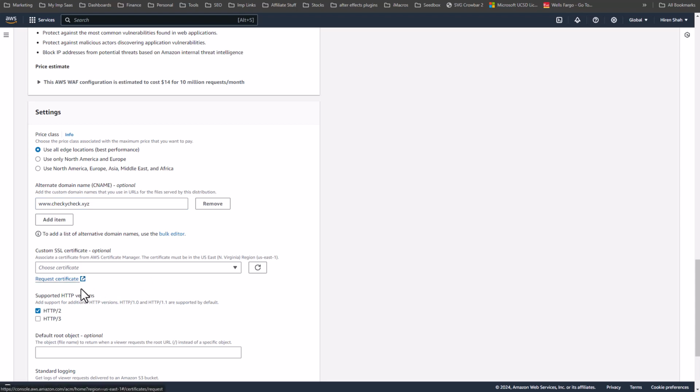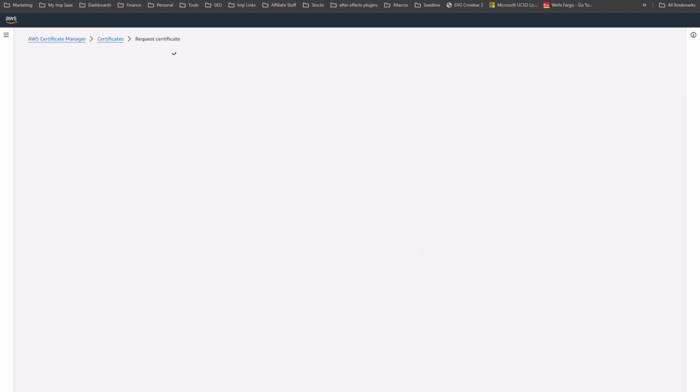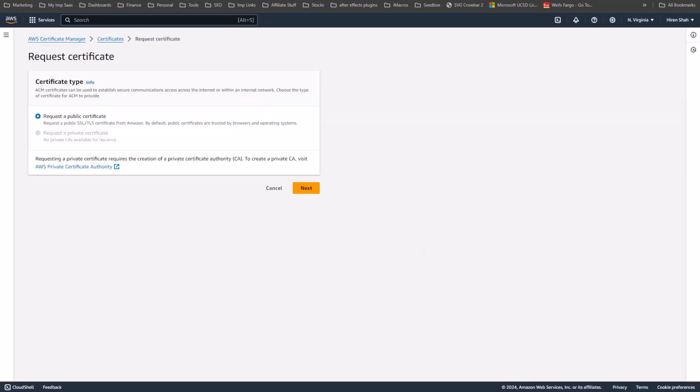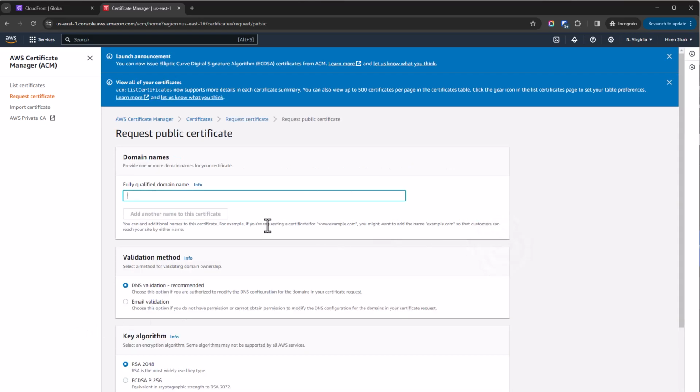Now, we need to get an SSL certificate for our distribution so we can use the HTTPS protocol for this distribution. In the Custom SSL Certificate input box, click on the Request Certificate link. This will open AWS Certificate Manager in a new browser tab. Click on the Next button to request a public certificate. On the next page, type your domain name, which in this case is CheckyCheck.xyz.